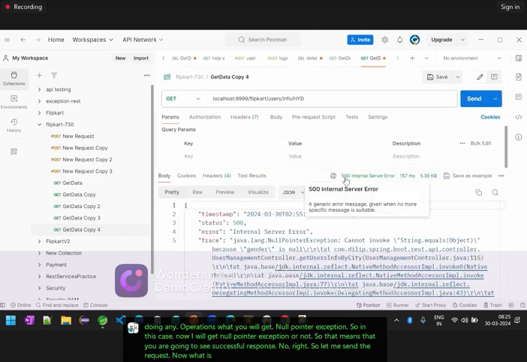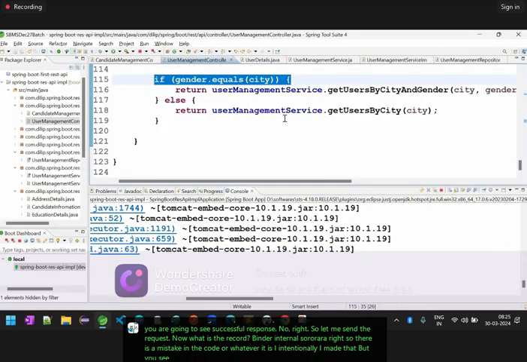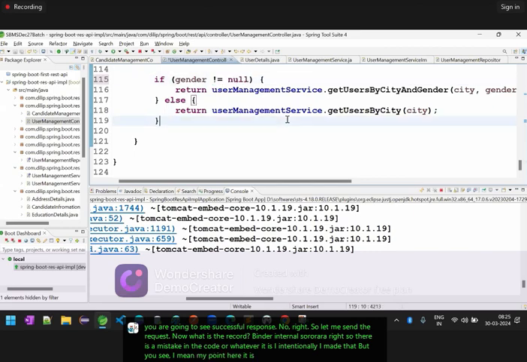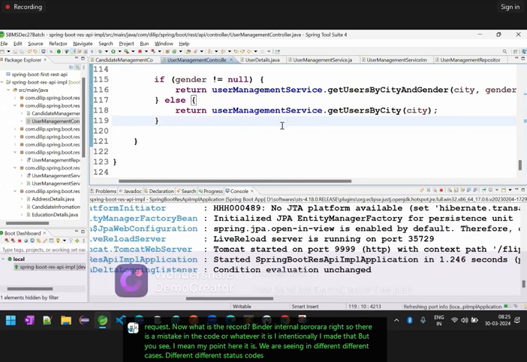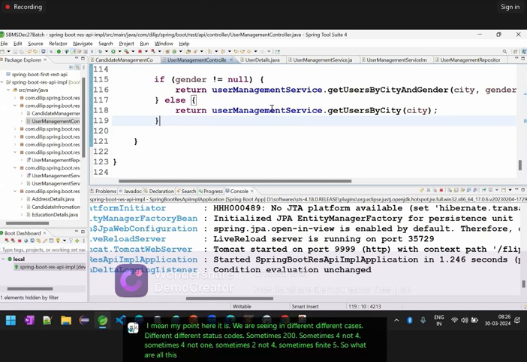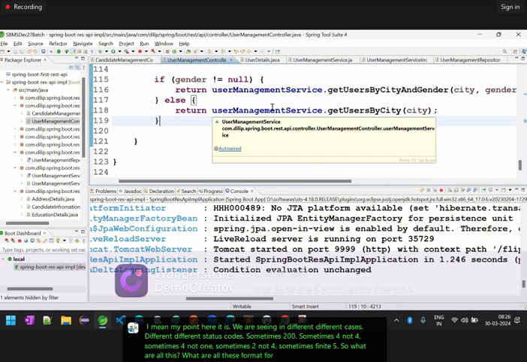Now what is the error code? 500 internal server error, right? So there is a mistake in the code. Intentionally I made that. But my point here is, in different cases we are seeing different status codes. Sometimes 200, sometimes 404, sometimes 401, sometimes 204, sometimes 505, 501. So what are all these? 404, 500, 200, 201, 204.